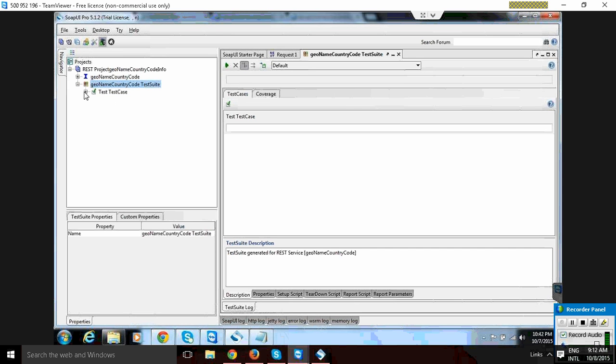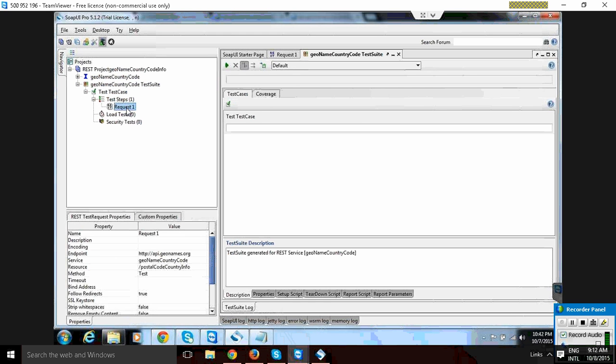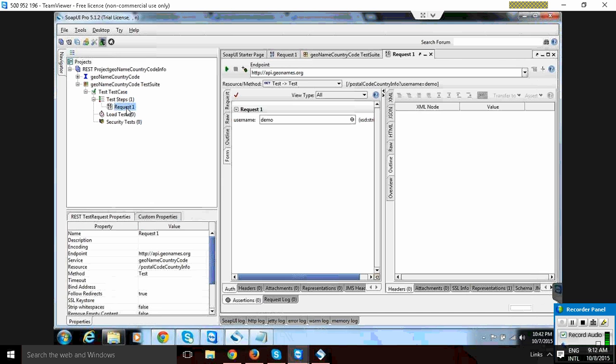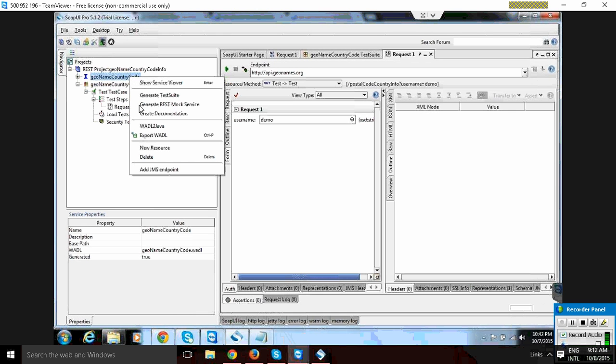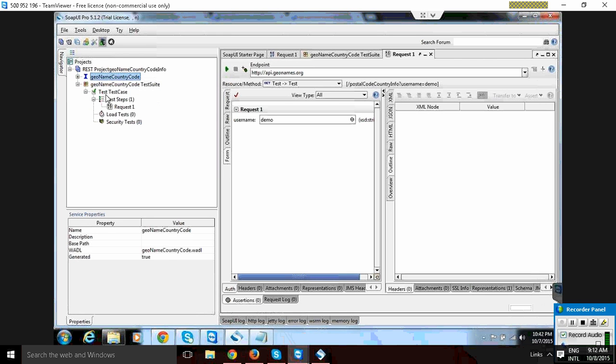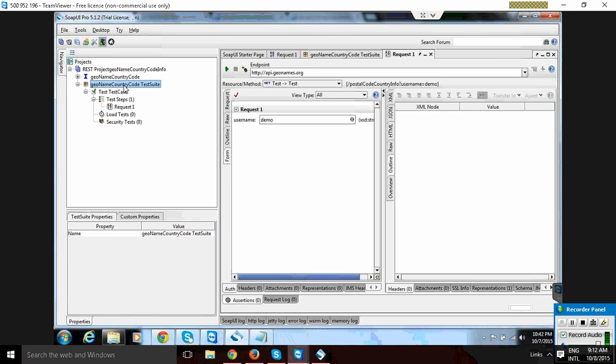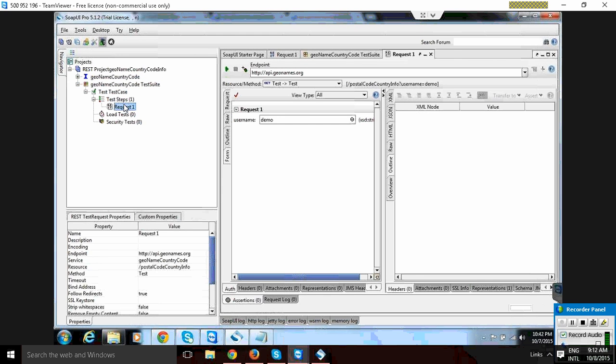So the respective test suite is created, and under it a test case is created. Under the test case we automatically got one step. Earlier we created everything manually. So there is an option: you can select the resource, check whether the resource is properly defined, then click on that and generate a test suite. Then this is the test suite, this is the test case, and this is a step, and the default resource request is automatically added.